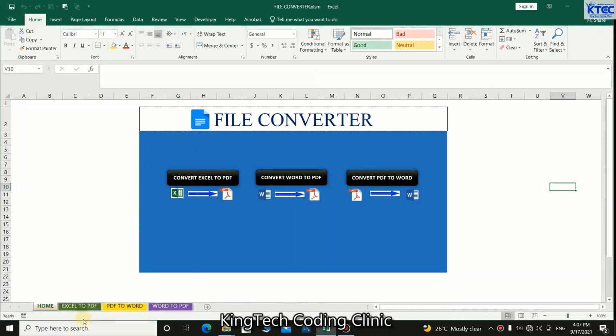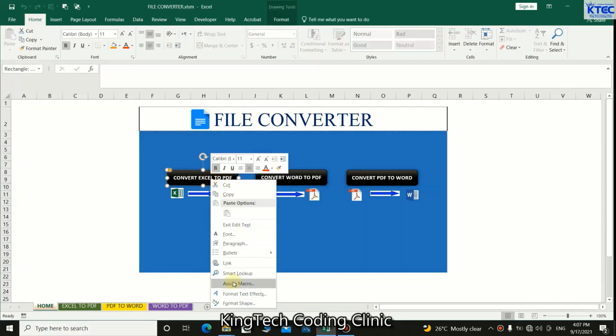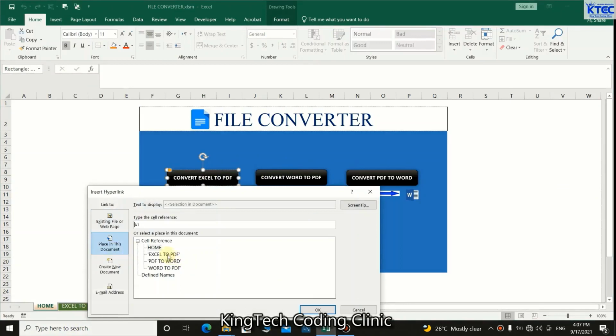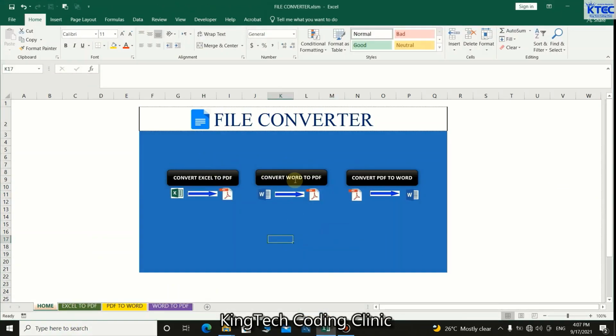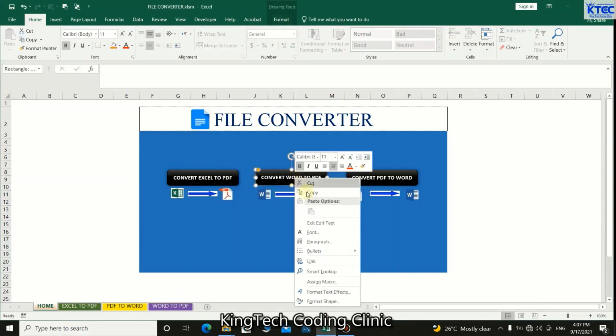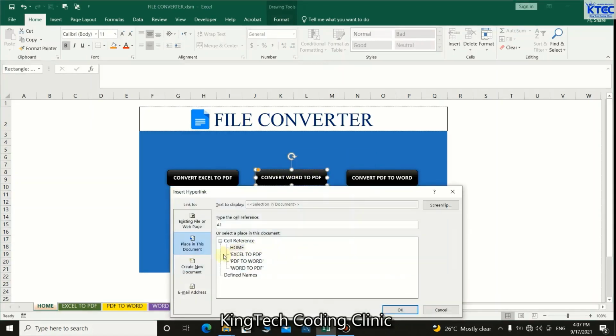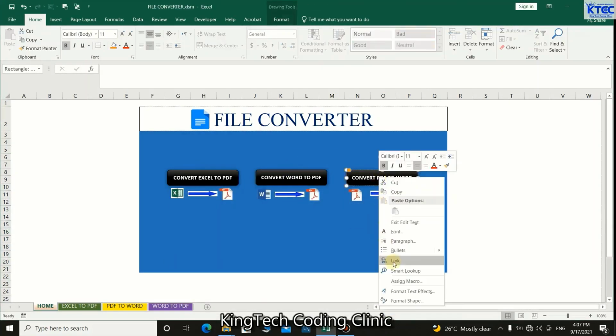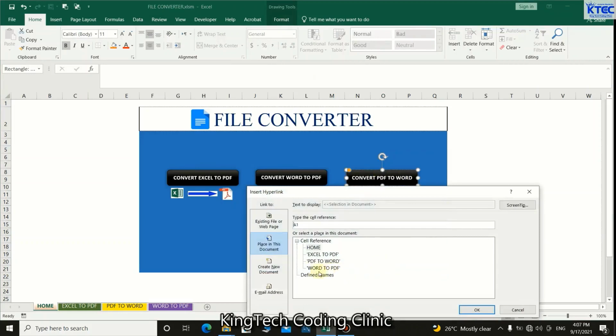When we click on this button, we want to move to what? Excel to PDF. So we right click on this, you go to link, and then you go to place this document, then you go to Excel to PDF. Perfect. So with this one, right click on it, you go to link, then you go to the Word to PDF, right? Okay, so we choose this Word to PDF. Then the last one, right click on this, then you go to link, and then we choose to what? PDF to Word. Okay, so basically that is that.